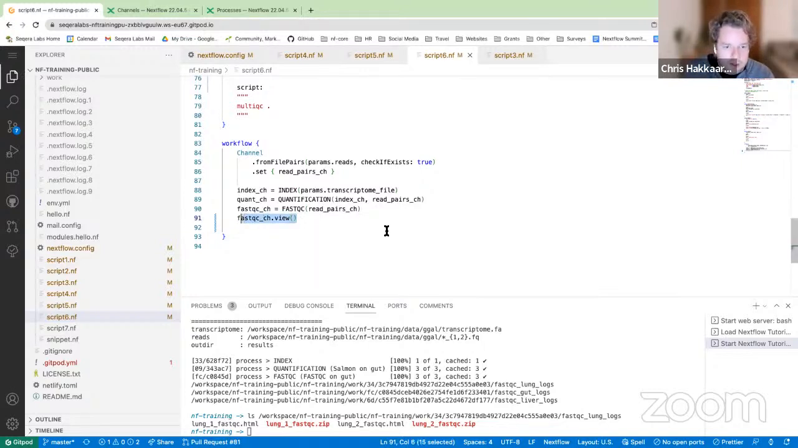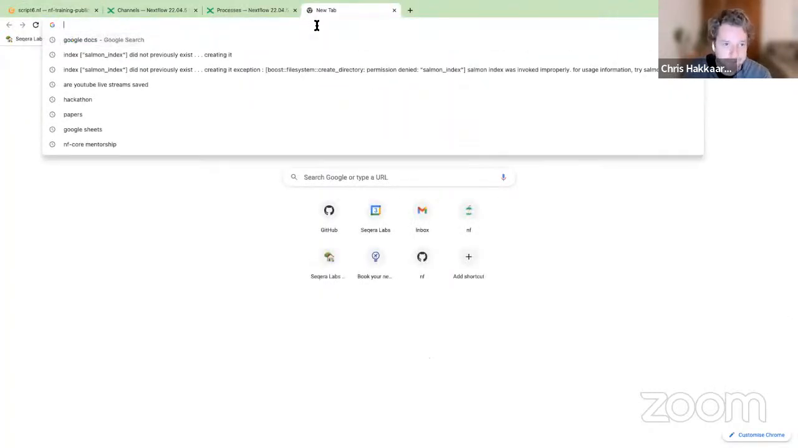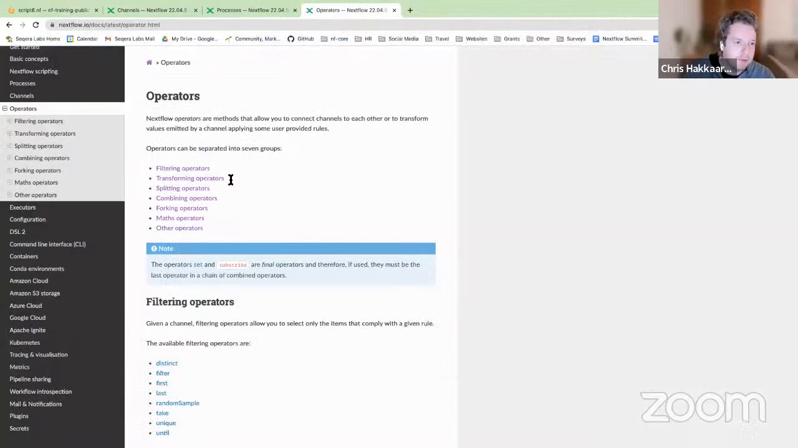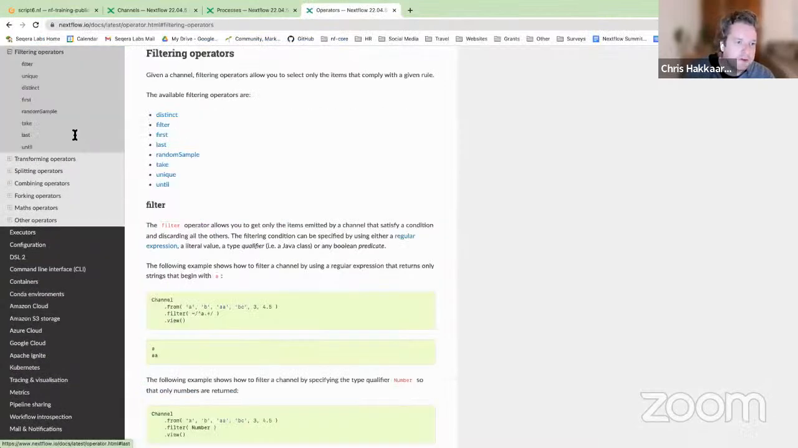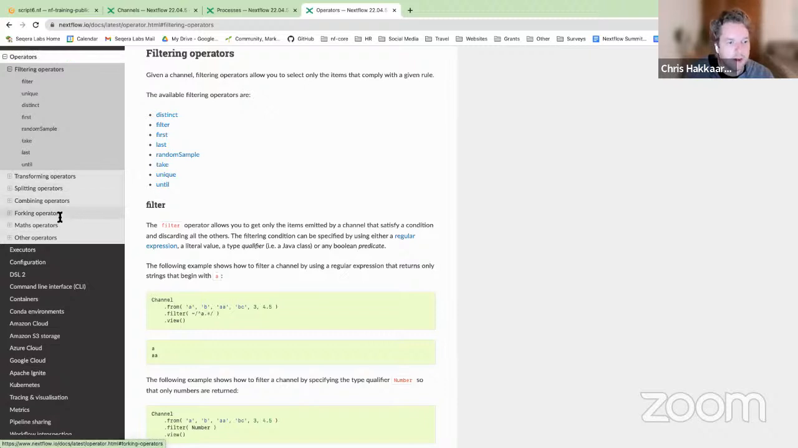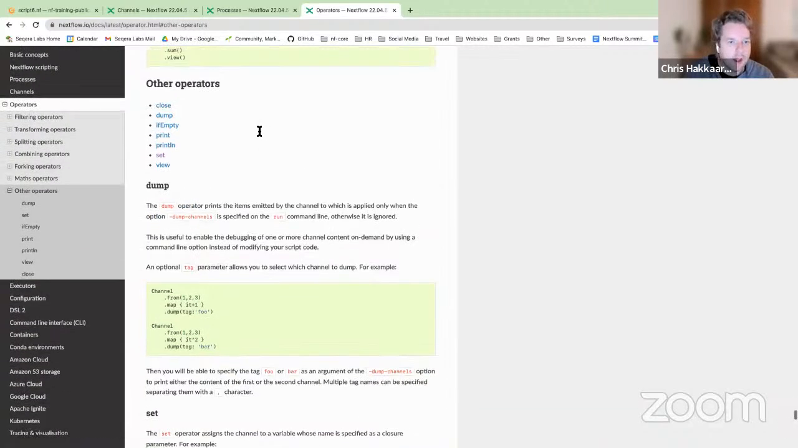So when we want to combine these channels, we can use operators. Operators is something I've mentioned a couple of times, so it probably doesn't make a lot of sense. Again, there's really good documentation on different operators and how they work. That's all on the Nextflow website. I'll bring that up quickly. Operators, a nice big section here. There's different ways to filter, transform, split, combine, fork, different maths operators, as well as all these other operators.